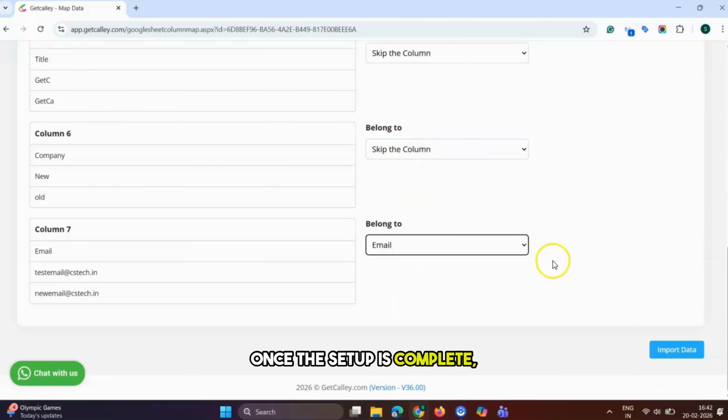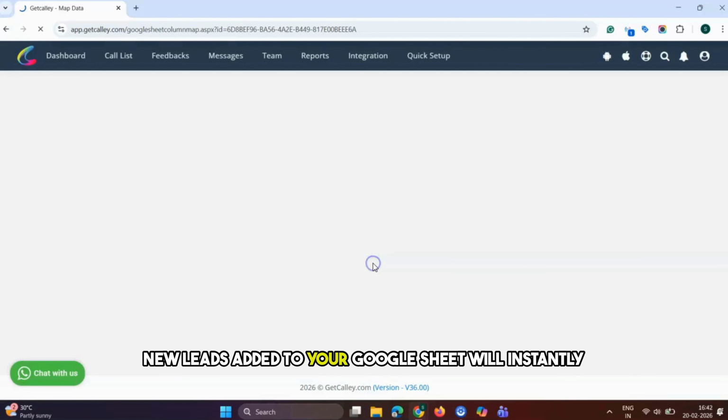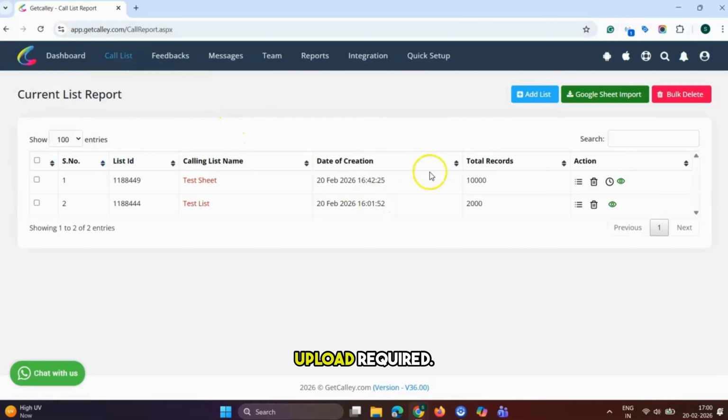Once the setup is complete, your lead flow becomes fully automated. New leads added to your Google Sheet will instantly start reaching your team without any manual upload required.